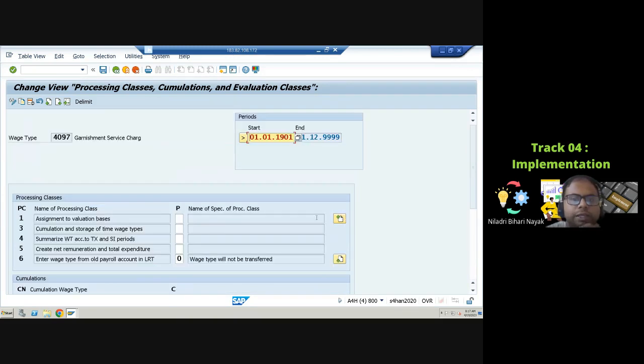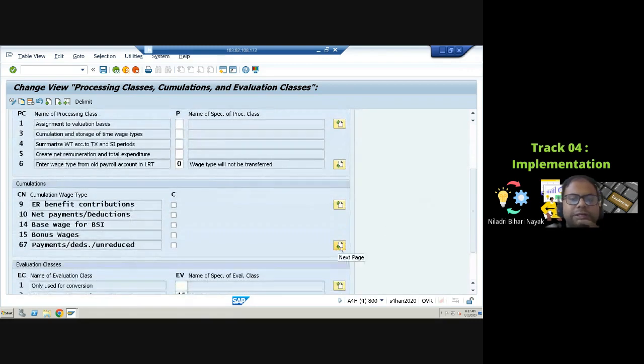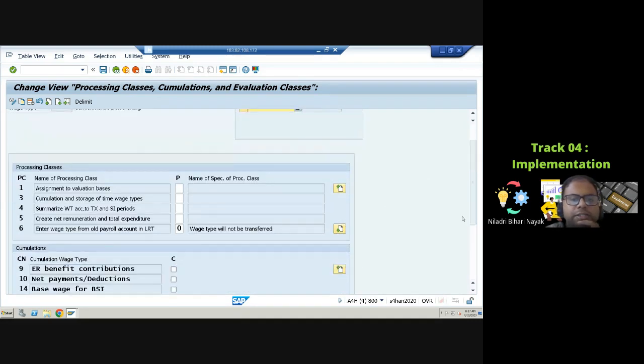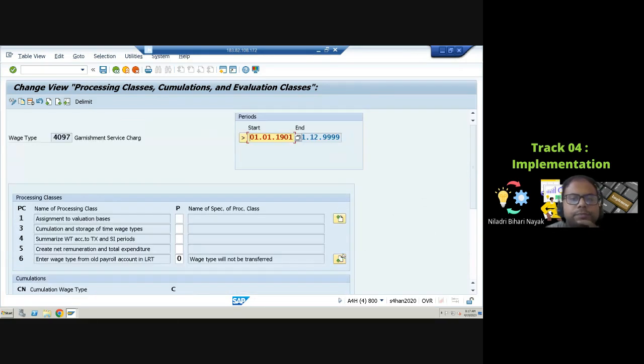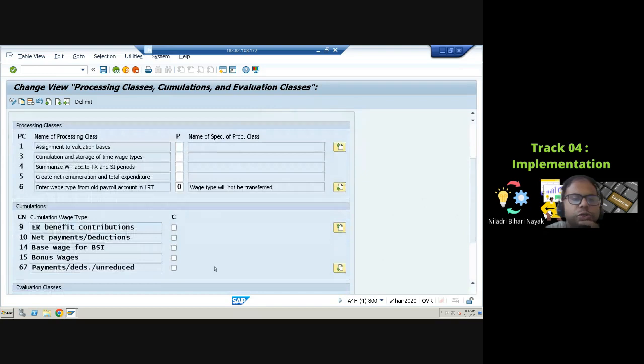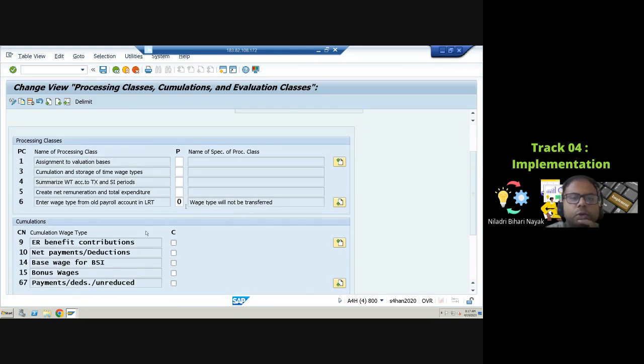So that is something we have to see here as a part of the configuration. But when it comes to garnishment wage type, it is not applicable because it is not a payment. You have to choose your respective accumulation wage type, that particular accumulation class here. When it comes to the processing class, we already know the processing class is 59 for us.